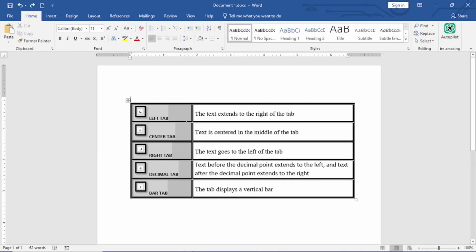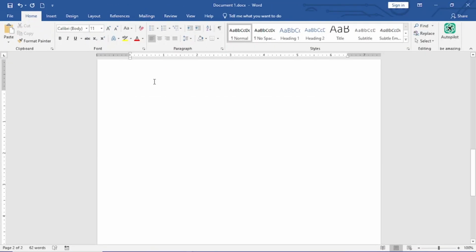First one is the left tab stop. To set it, on the tab selector here, when you open Microsoft Word for the first time, by default, the tab selector is set at left tab. On your ruler, click on the position where you want the tab stop. So I want the tab stop to be at 1 inch. So I'll just click on the 1 inch.